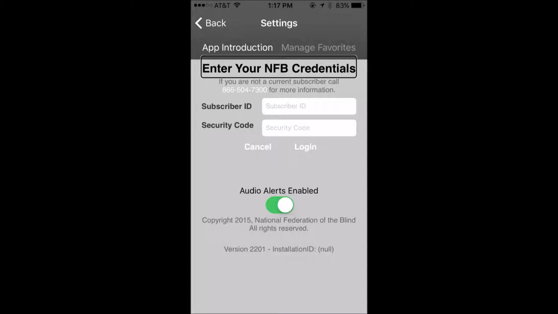Today we're coming up with part 2 of setting up the NFB Newsline application. The NFB Newsline is a free application for your iOS device. Right now I'm using an iOS device, iPhone 7 Plus with iOS 10.2.